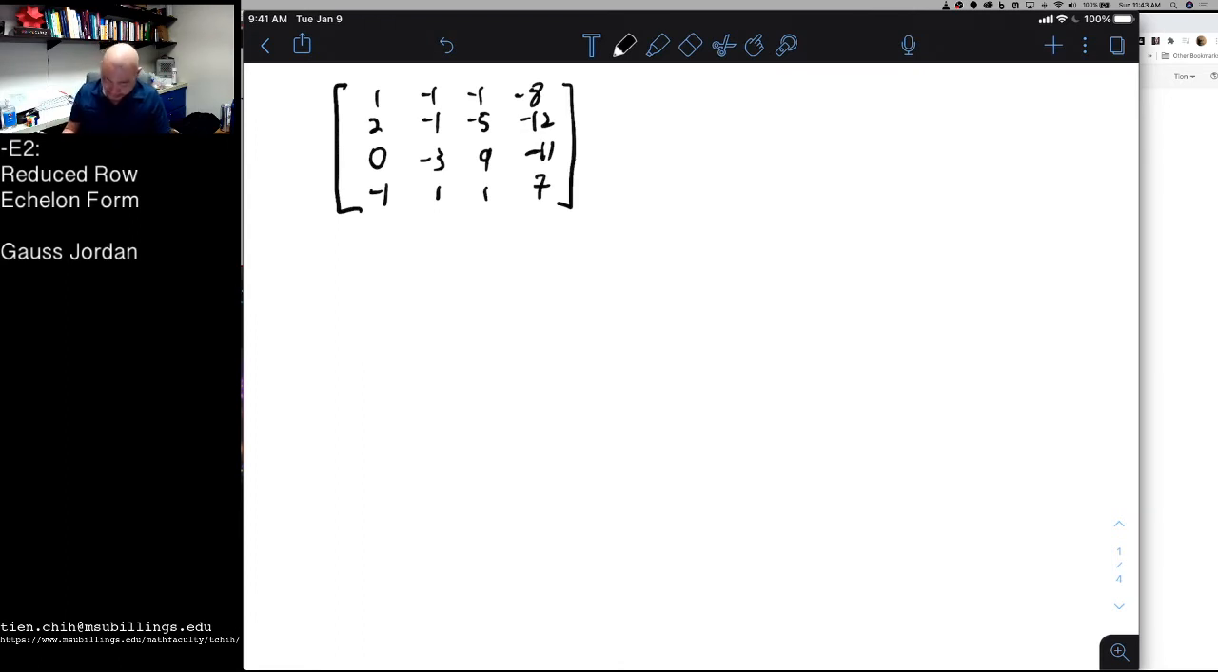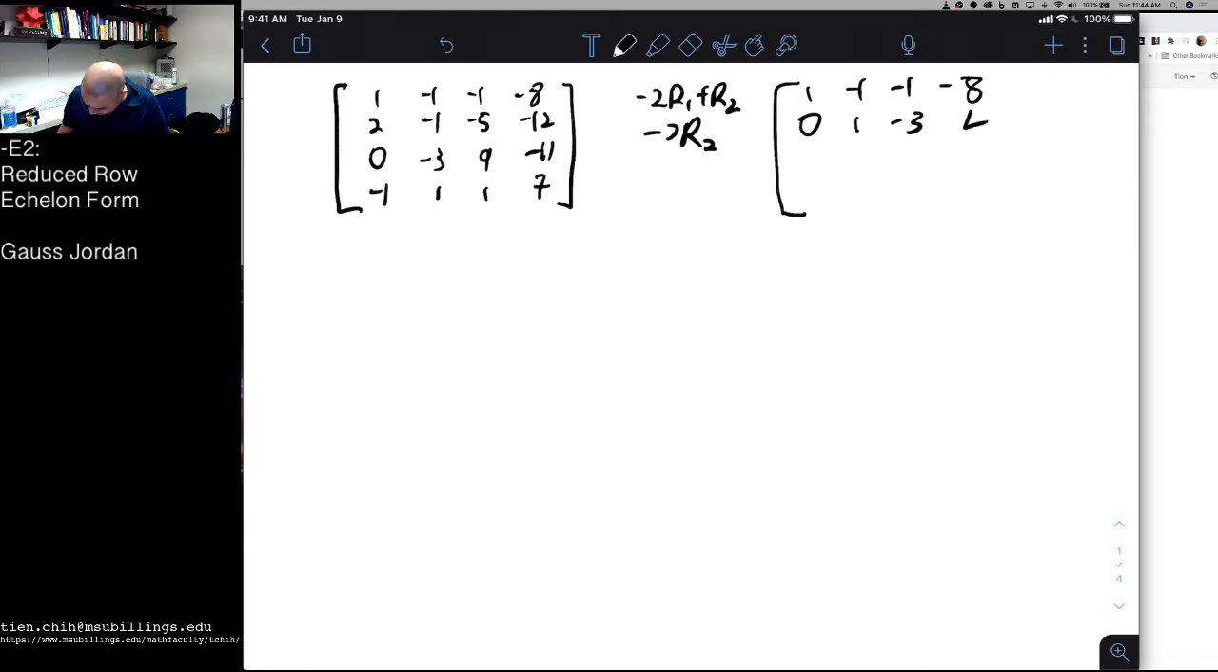Now, I have a matrix written here, and I notice that I already have a leading 1 in the first row. So what I really want to do is to make everything below that leading 1 a 0. And so my first step here is going to take -2 times the first row, add it to the second row, and store that into the second row. When I do that, my first row will of course remain unchanged, and then we'll note that -1 times 2 plus 2 is 0, which is the 0 I want, and then we can continue on with the other steps. And then the last two rows are going to be unchanged. So we have 0, -3, 9, -11, and -1, 1, 1, 7.